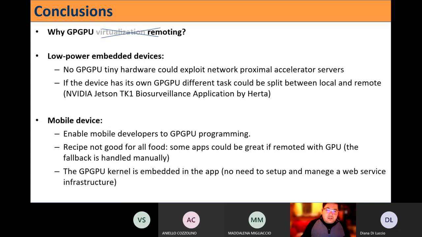It depends. There are some applications that could be greatly improved if remoted, and other applications that are just not usable remotely. Typically, applications for rendering, for example, for now it's better to have on board, but in the future we don't know.